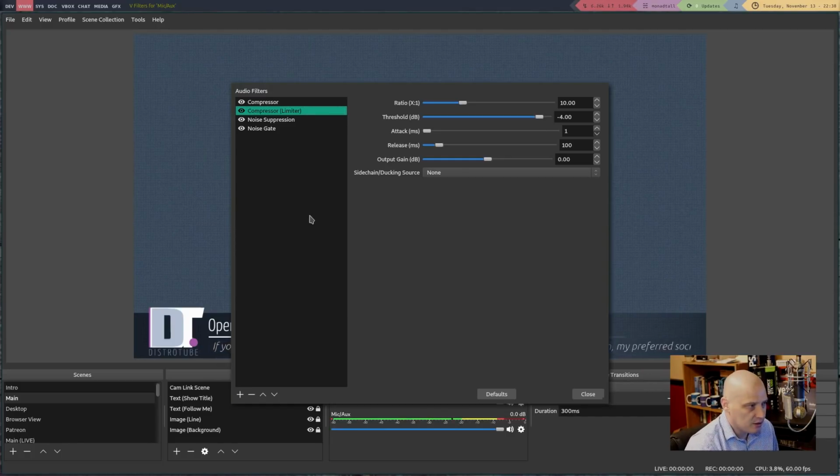Again, I won't go into detail about what all of this means as far as the settings. You can actually read up on it on the OBS website, and I suggest you do. And of course, you probably are going to want to play around with these settings on your own, take test recordings, see how it works with your particular microphone and equipment.